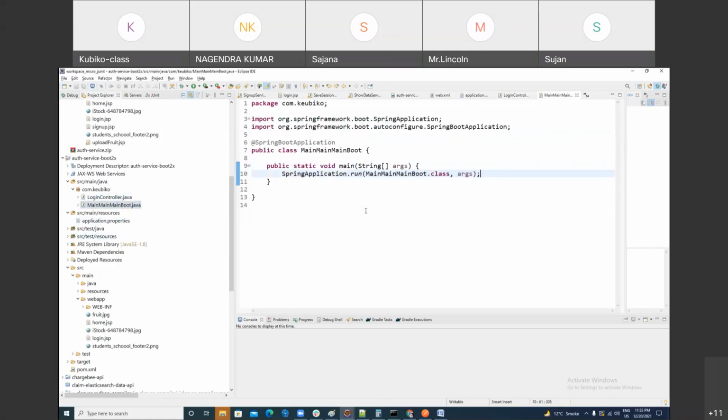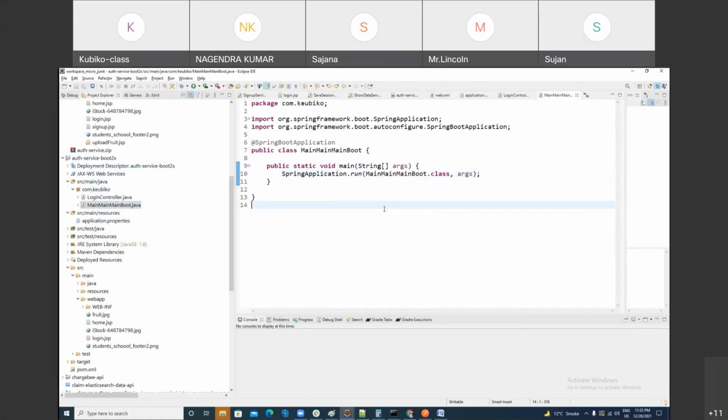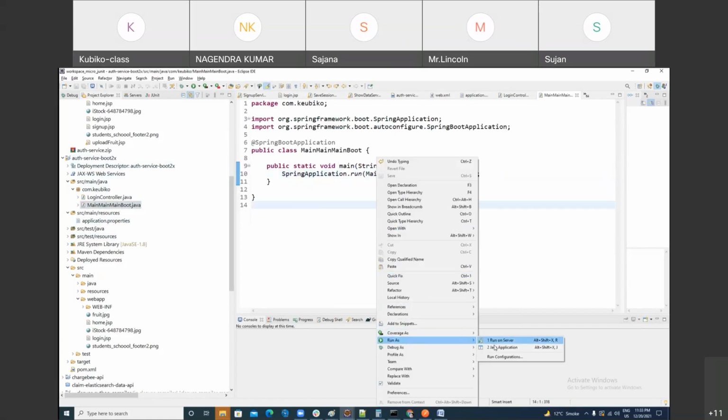Where's the Tomcat? Tomcat is built into Spring Boot. You just run it as a Java application. Earlier you were running as a web application. Now run as a Java application. This is the beauty of it. A Spring Boot project you can run as standalone.